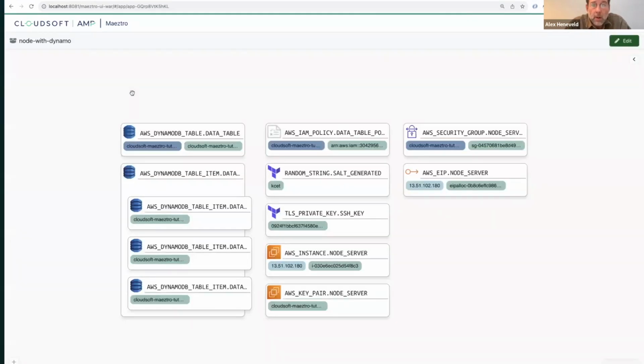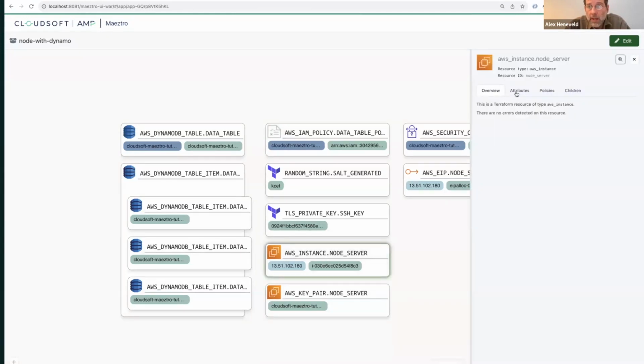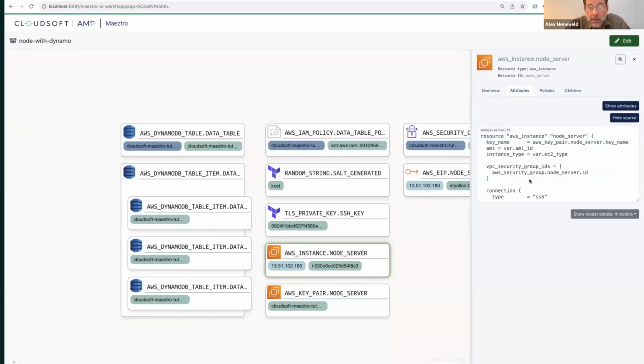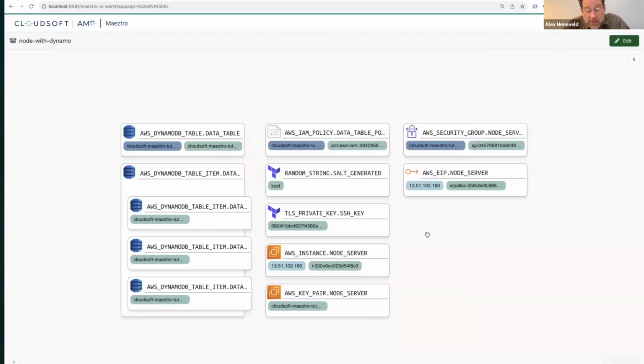If we click in here, we see the combined view of the individual elements in our Terraform configuration, along with the current state, things like the IP address for the server. And we can drill in and look at all of the attributes. We can even look at the source code for individual pieces. This is just getting started.